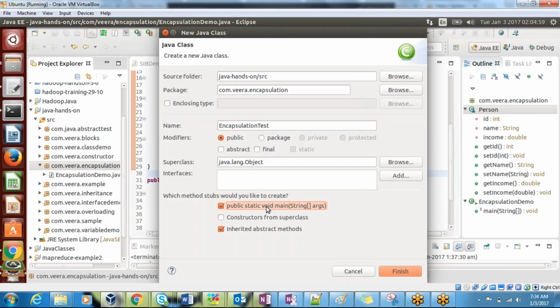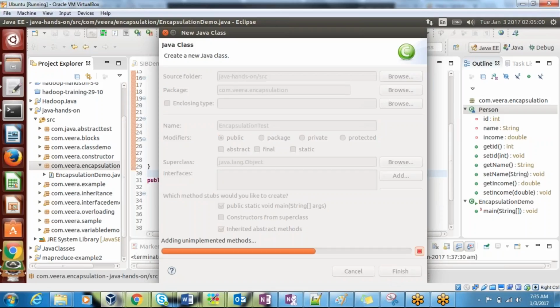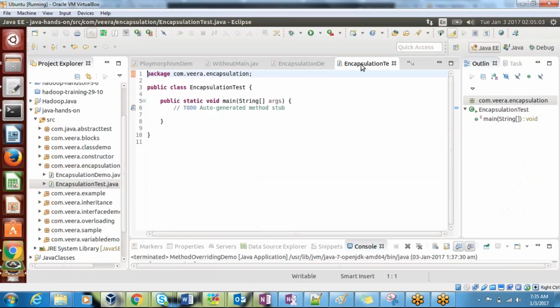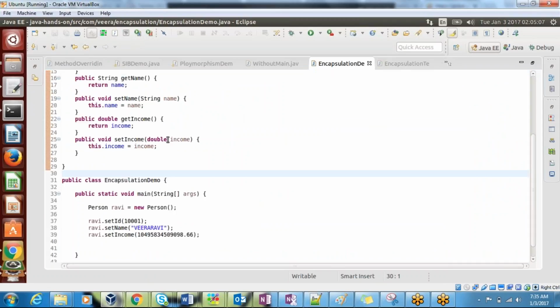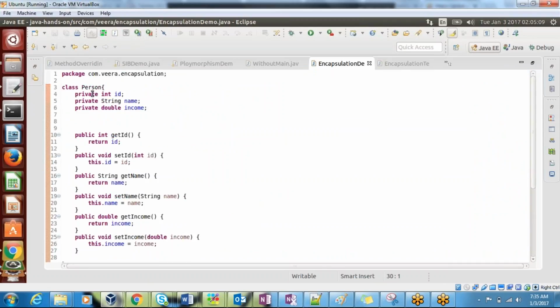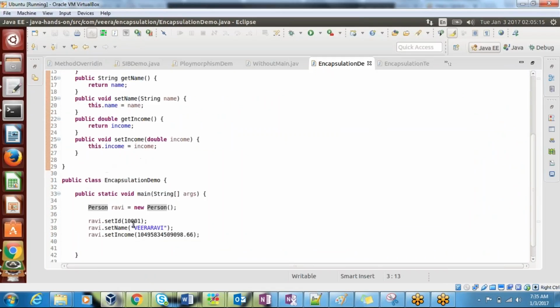I'll make you understand very simply, so not to worry. Let me explain in detail one more time. What I'm trying to do here: I have something called a person object. I have a person class, which has private variables and public setters and getters. Now I have created a person object in another class and set some values.